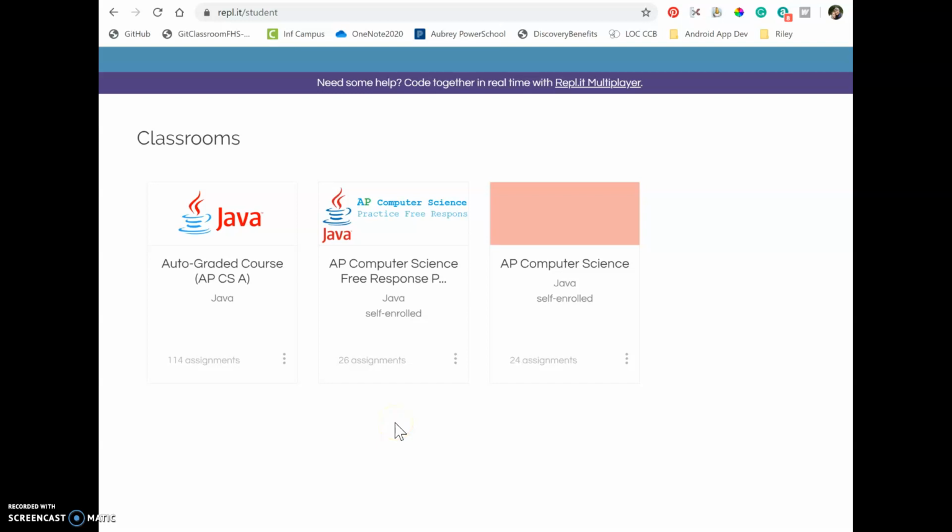Now, I just tried creating a dummy account and self-enrolling to test this for you guys, and it didn't show up right away. So I don't know how it's going to look on your end, but this is how it looks on my end. What I can say is that regardless, you can still get to these FRQ problems through that link that I just posted.